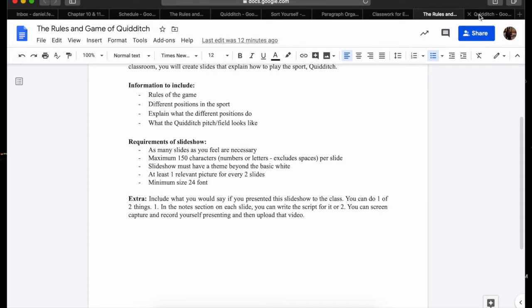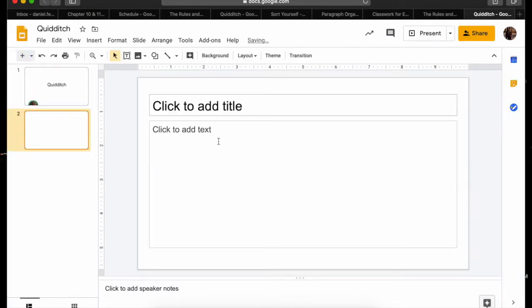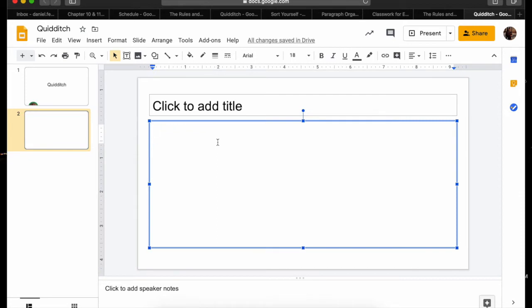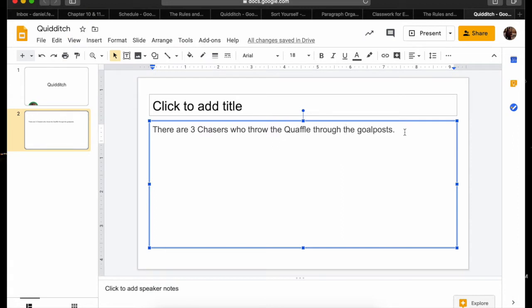Now, some of you have asked me before, how do you tell how many you have? So let's say we go to a new slide here, and we type in, there are three chasers who throw the quaffle through the goalposts. Okay. Now, you can't use a word count. There's no word count in Google Slides. So what you have to do is you have to copy it.